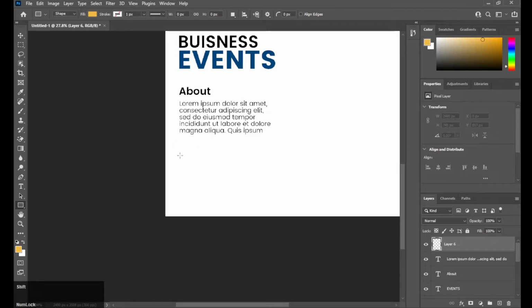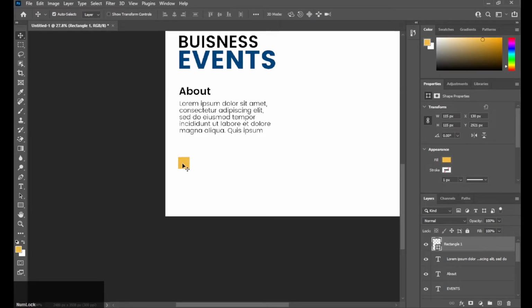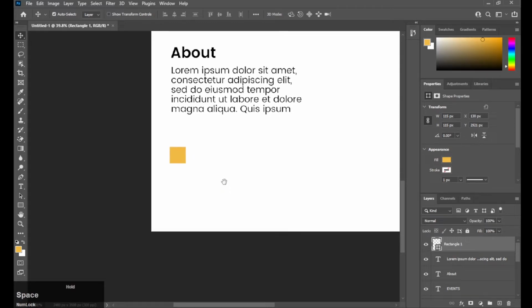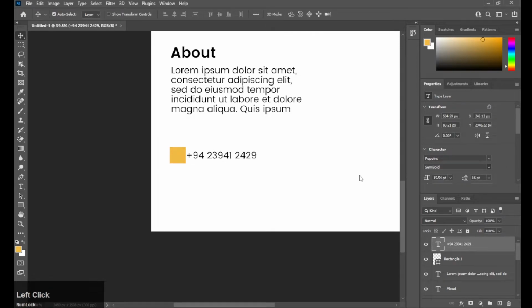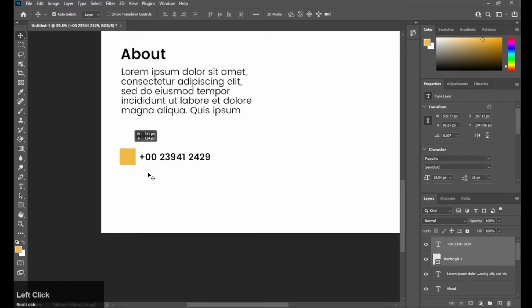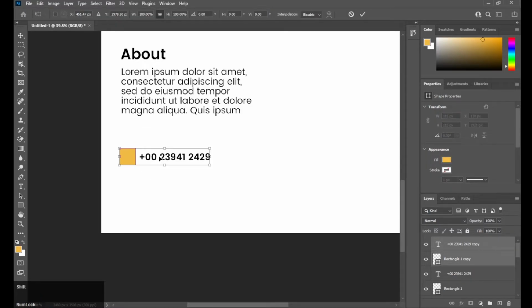Now let's add some contact information. Add a new layer. Ctrl J for making a copy.